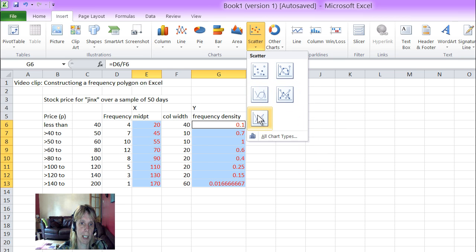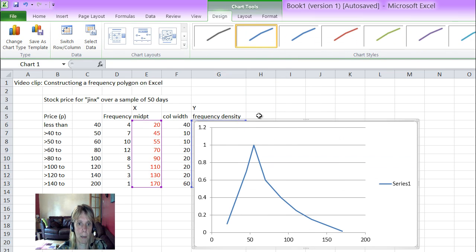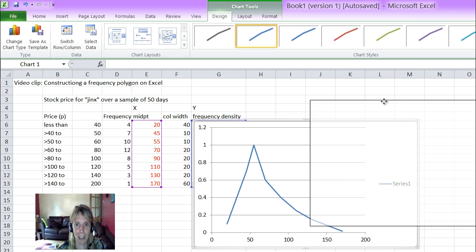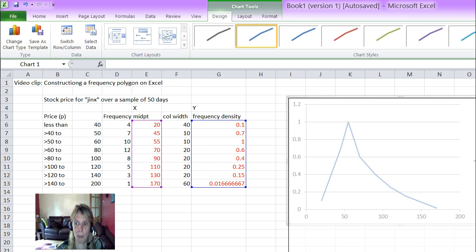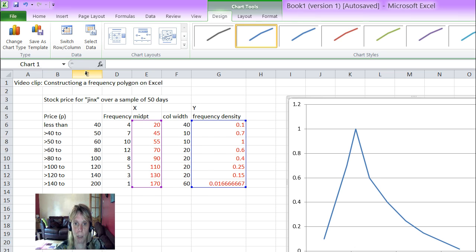I'm just going to choose this one with the straight lines for the purpose of this demonstration, and you can see immediately it's given us a graph to start working on. Because it's plopped it in the middle of the screen, I'm going to move it out to the side so you can see me amend it. I'm also going to make it a little bit bigger just for you to be able to see what's happening next.